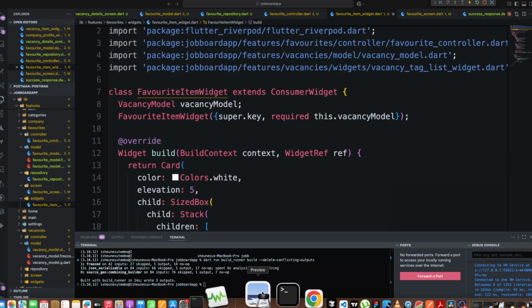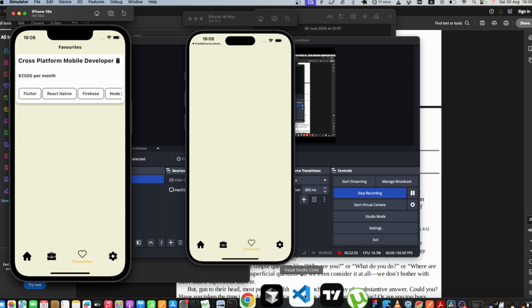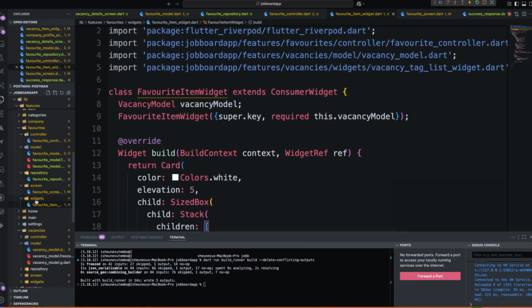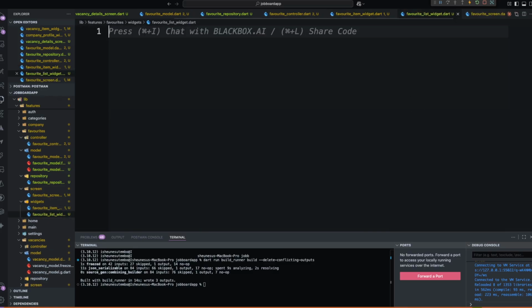So as you can see from our favorites, it's going to be a list of favorites, right? But we have only created this widget for one item. So I want to create a list, right? So basically now that's what we are going to do. So let's create a favorite list widget dot dart, right? Like this. So let's go inside our favorite list widget.